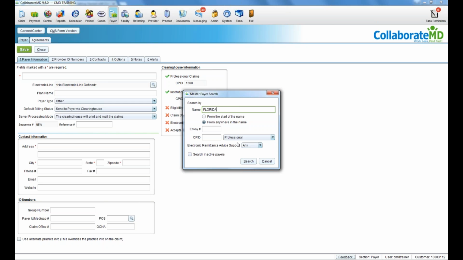Now, the best practice is to search using the envoy number field here. This is where you can add the payer's electronic payer ID number. The payer ID number can usually be found on the patient's insurance card, sometimes on the back, or by calling the payer directly. We recommend using this option when searching for your payers just to ensure the correct payer is selected. Now, the CPID is the clearinghouse payer ID number, and it's used by the clearinghouse to identify whether or not this payer has a paper connection or an electronic connection.